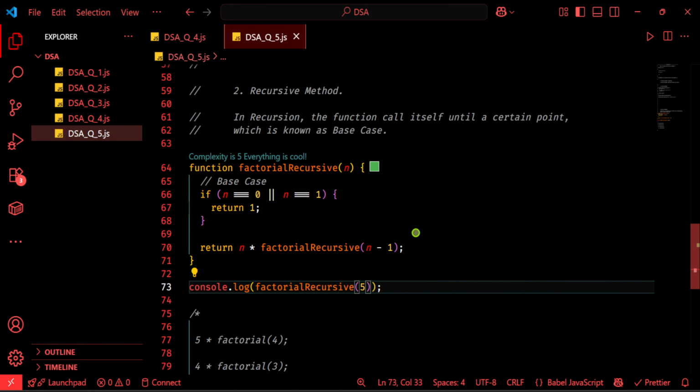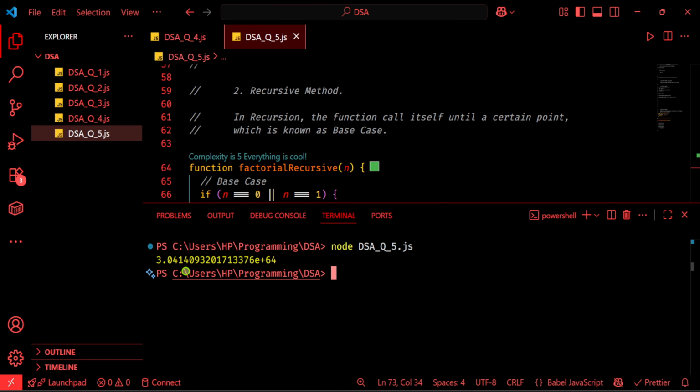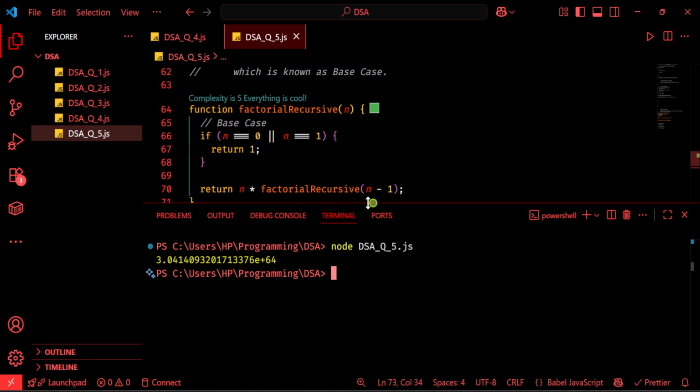Now you see that this approach looks very clean, but it uses extra memory due to multiple function calls. For example, if I write a very big number, say 50, the factorial of 50 is a very big number. If I run the file, you see the factorial of 50 is 3.04 times 10 to the power 64. This is a very big number.